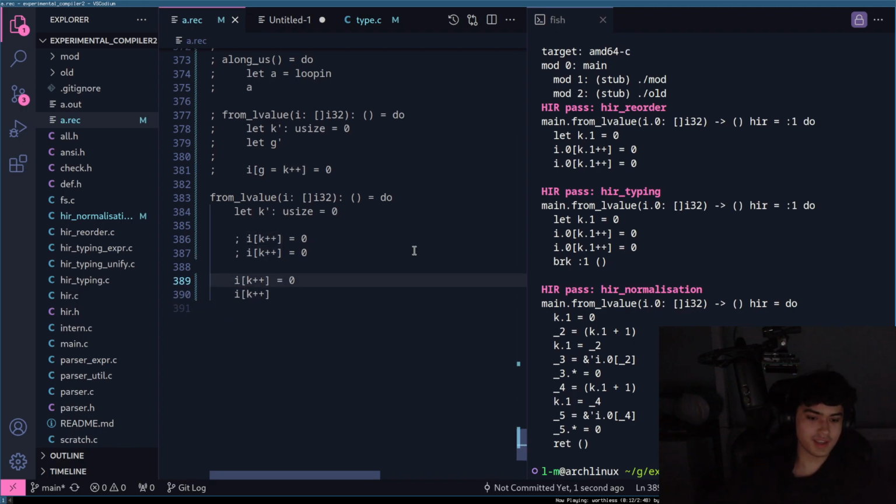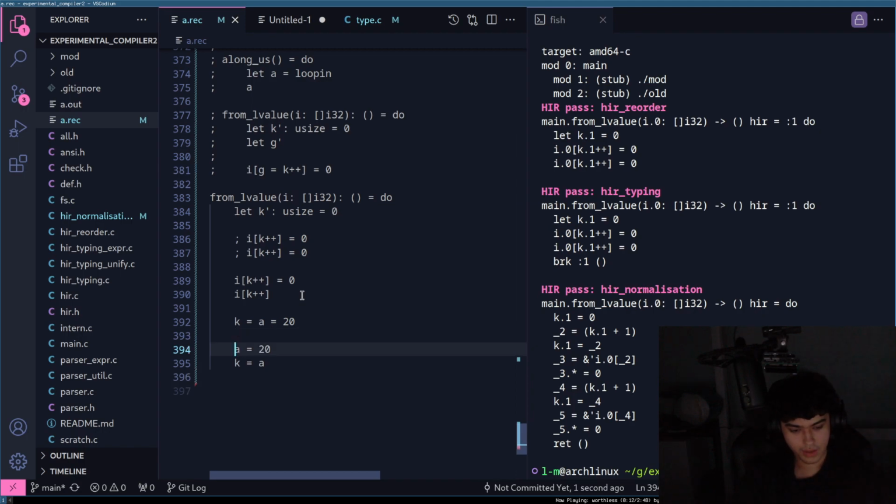Yeah, okay. Here's how assignment expressions work. Let's say you have a equals something, and then the value of a gets returned. So this is C assignment expression semantics. You can do something like this. K equals a equals 20, which essentially compiles down to k equals a, and a equals 20. So assignments in this language are expressions.